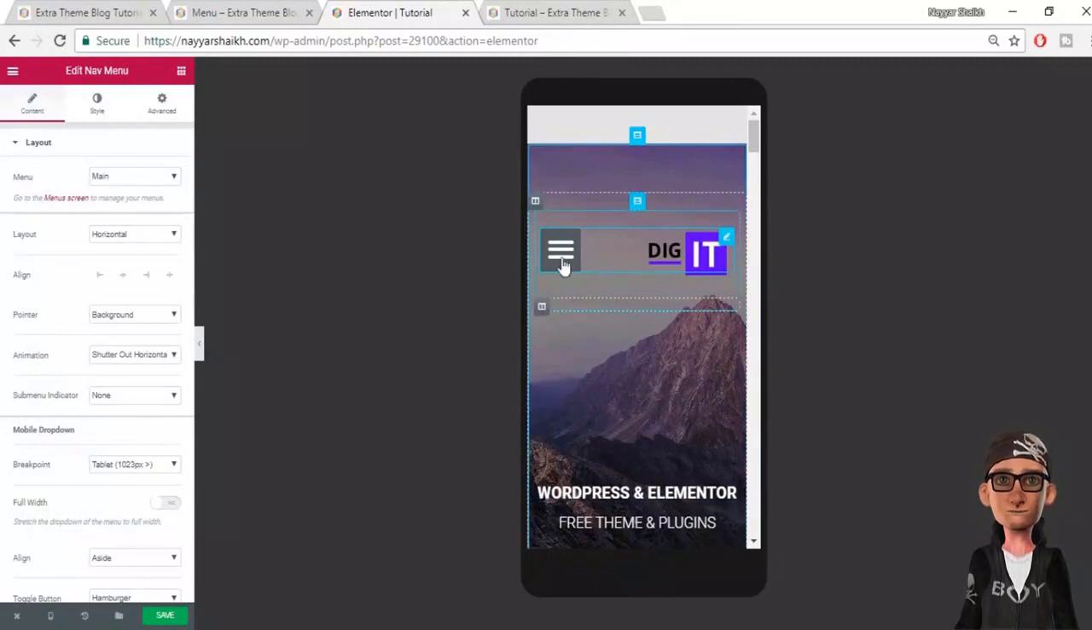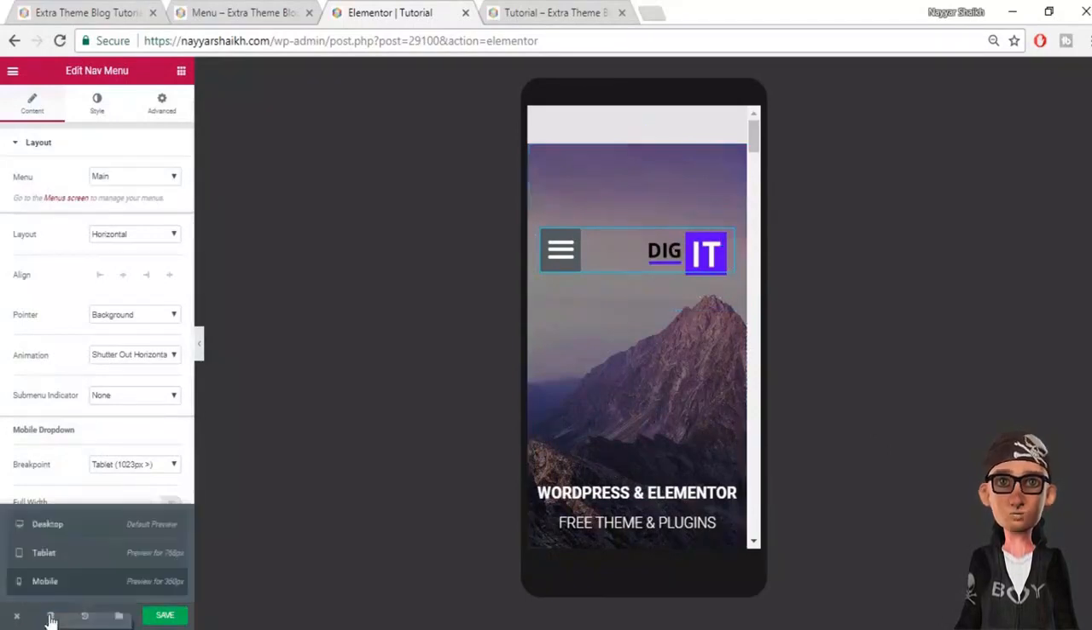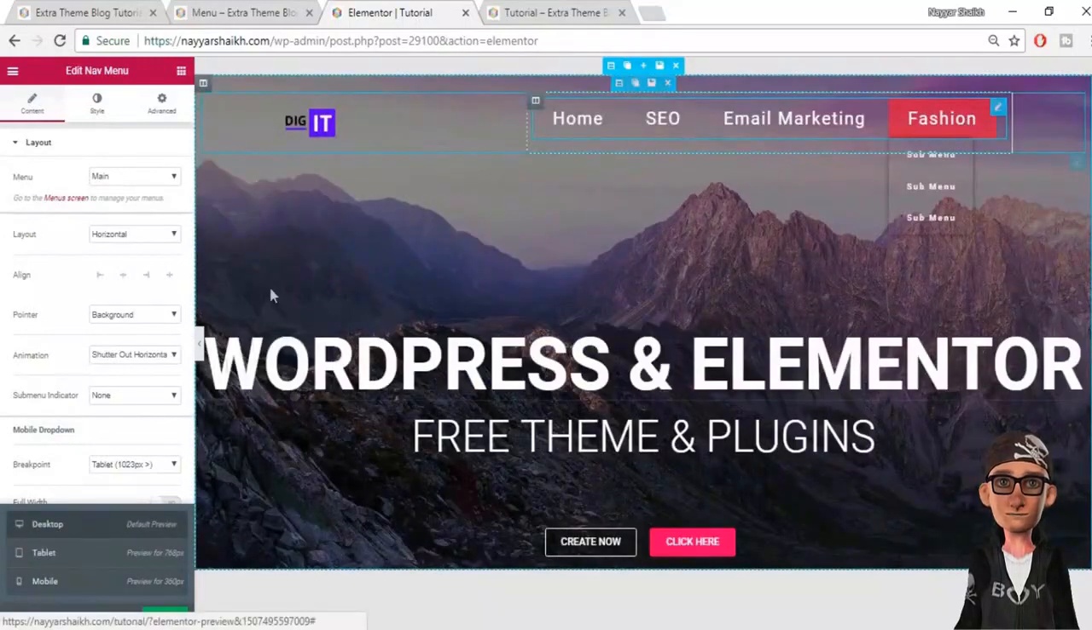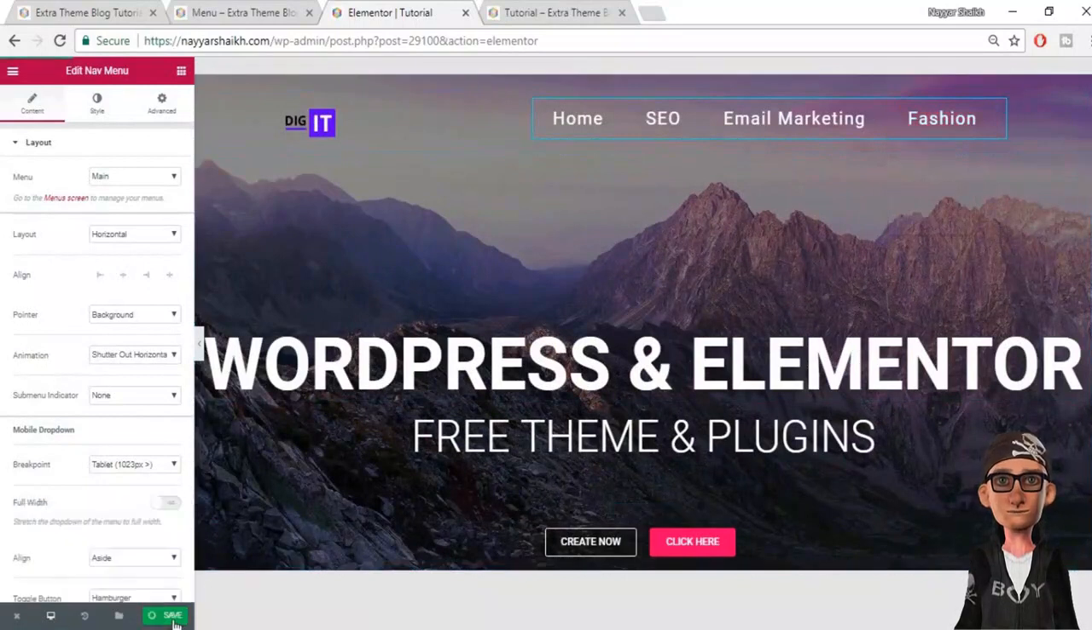This looks amazing, but don't worry, your desktop changes are still the same. No changes have taken place. Let me show you. Let's again select this option. Let's select desktop, and here as you can see, the changes are same. So that was for mobile phone. Now let's click on save.